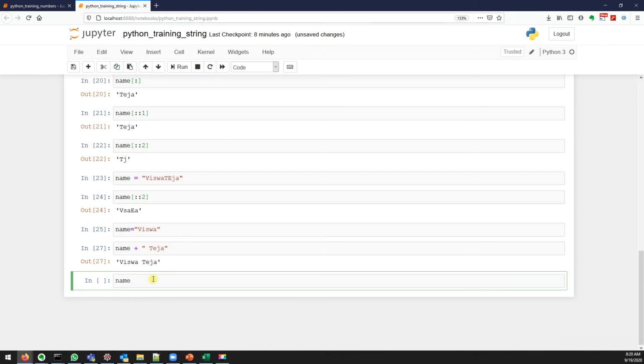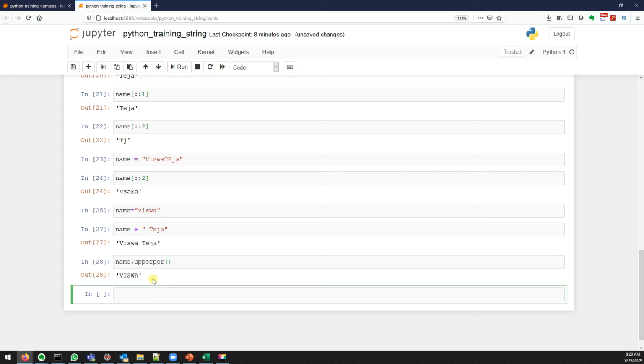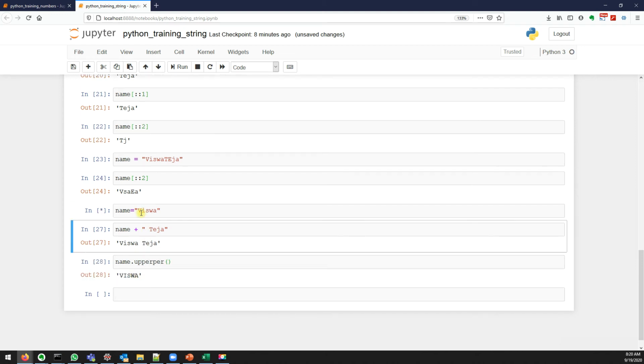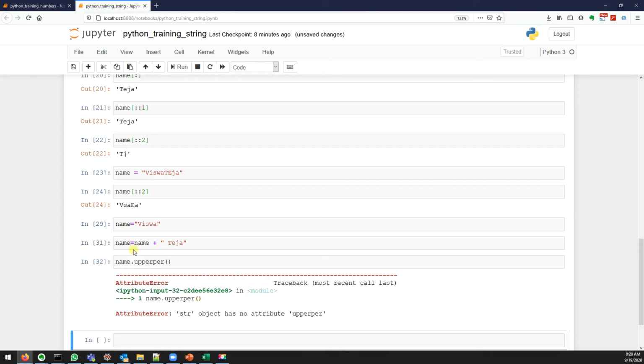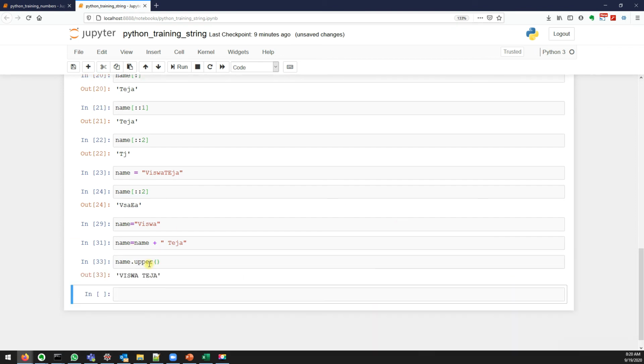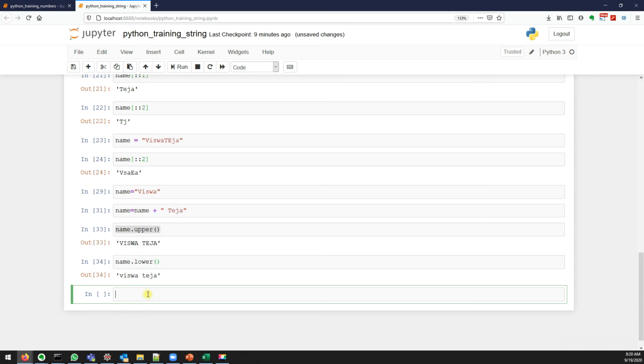So another one is name dot upper. Right? Let me run. Okay, we need to store this back, right? Name equal to name dot upper. Oh, spelling mistake. Upper. Did you see? Everything is converted to upper. The other one is lower, right? So all the characters are converted to lower.